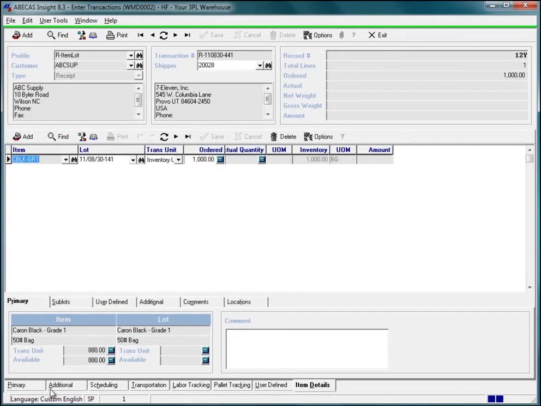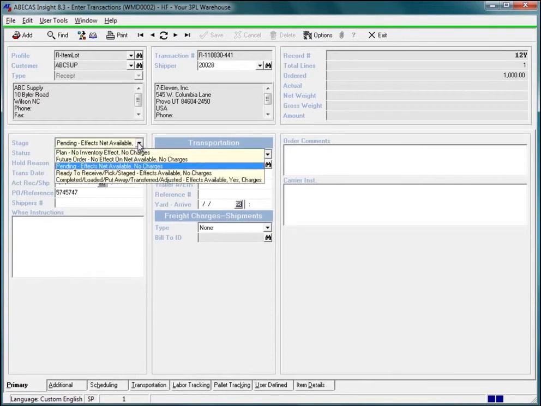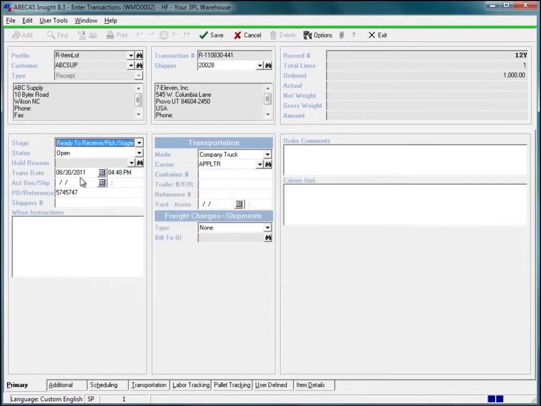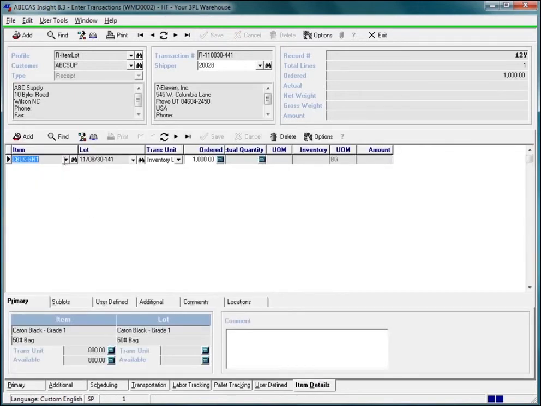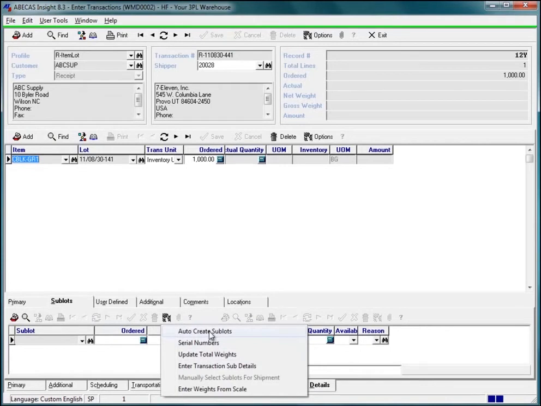When I'm ready, and of course I can keep adding additional lines, when I'm ready to receive it, the truck actually comes. I would move it to ready to receive, and it would then allow me to put in the actual receive date and time. It would then allow me to add any other information that is relevant. And I could then come to the details, and since this was coming in as a sublot, I would be able to break it down and say, what are the actual sublots? And let's say there were two.